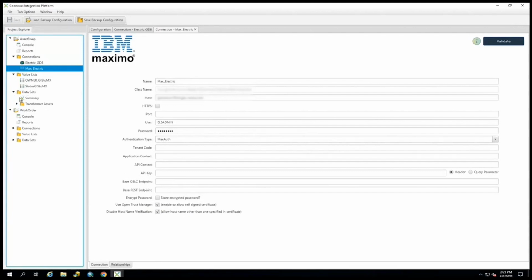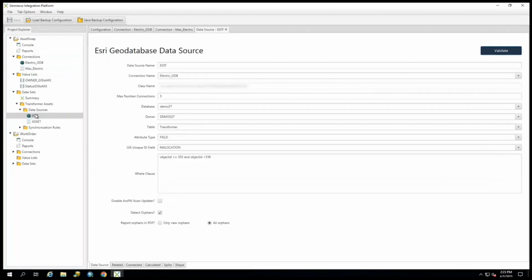So our data sets are more like containers for certain operation. So they are divided into data sources. They are the sources of data. We categorize them depending upon the type of asset, or say a layer or a table. Feature class in this case, but it can be a table as well. So for my demonstration, I have a transformer feature class here, and I have a unique ID field, which is MX location.